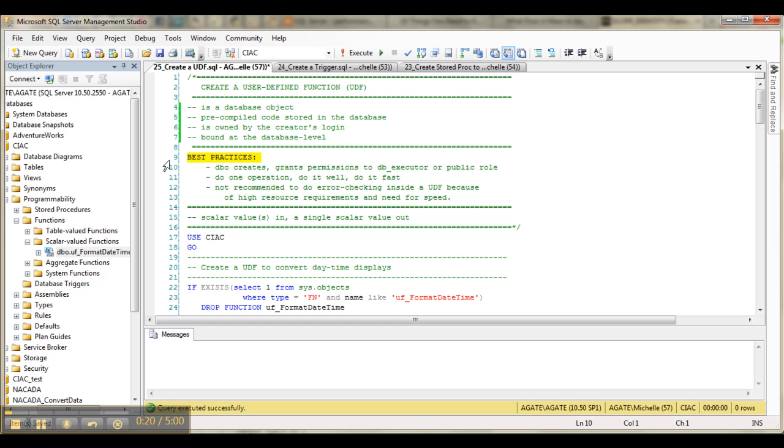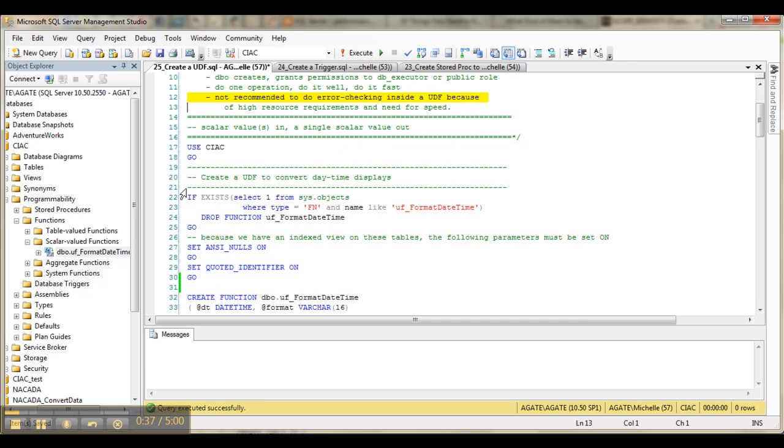Best practices for user-defined functions: DBO or SA creates and grants permissions. One operation, do it well and do it fast. Don't do error checking inside a UDF. High resource requirements and the very, very great need for speed.